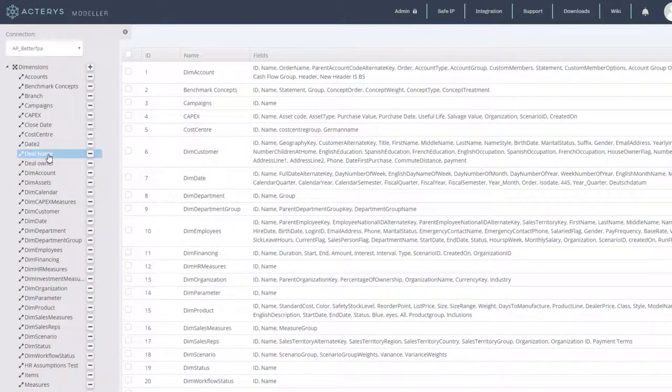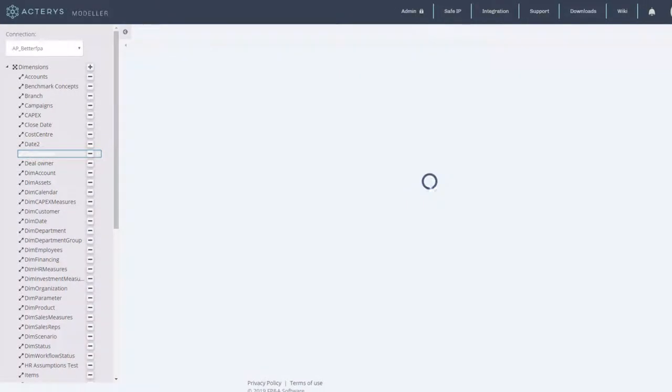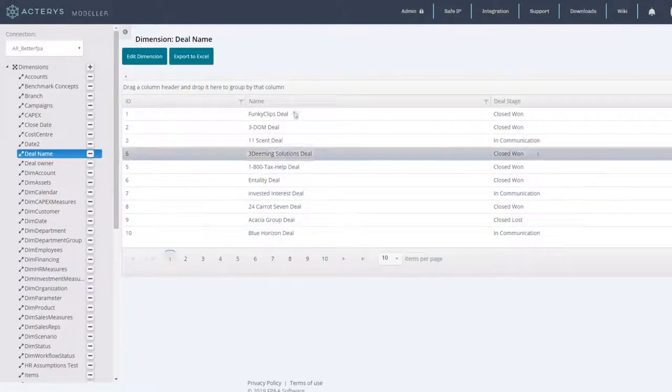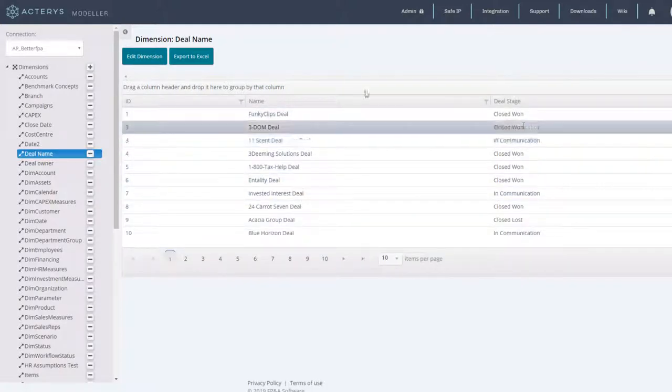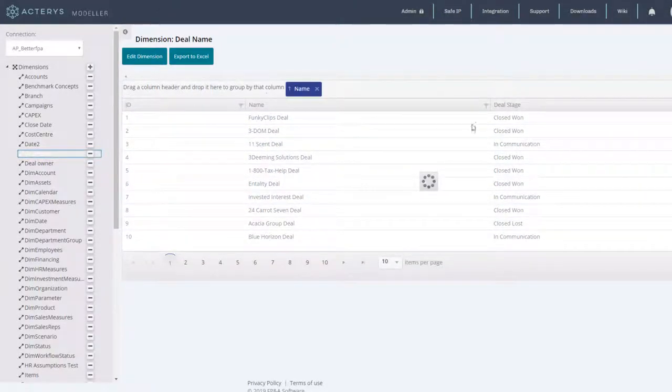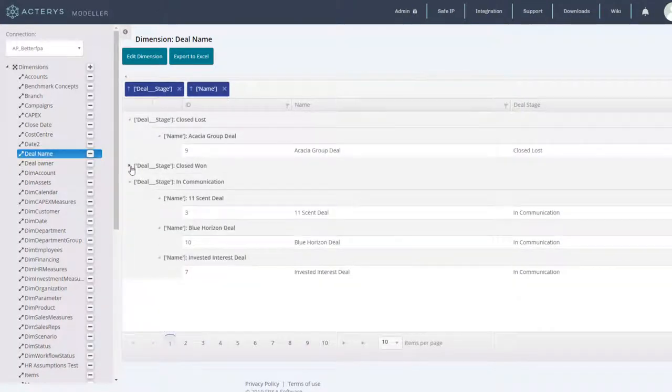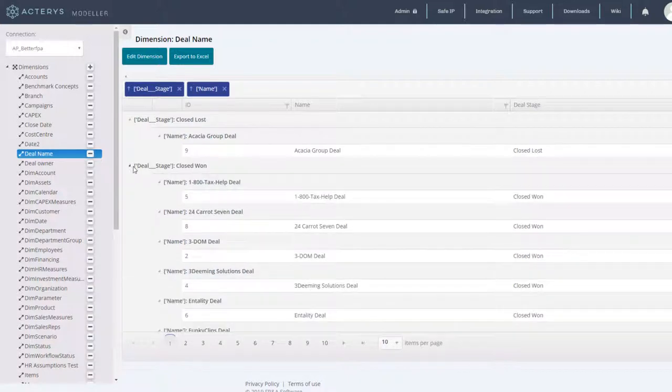As you can see, this import was very quick. You can see our two new dimensions, the deal name. Let's see what this dimension looks like. So this was done correctly. We have the deal name here and deal stage. We can also have a look now and see what the hierarchy looks like. So now we can see all the won deals, the hierarchy, and the in communication stage deals.